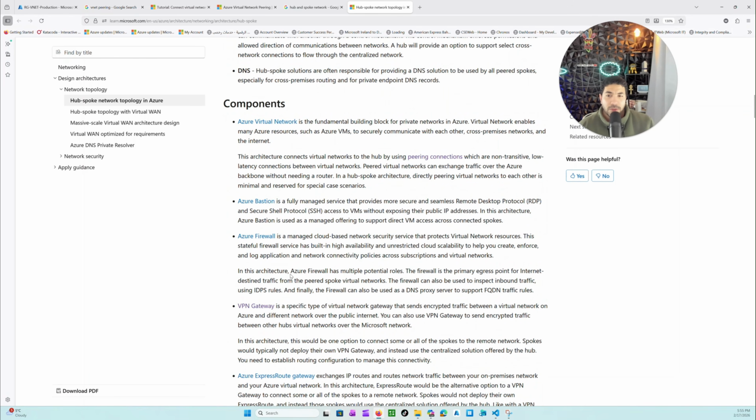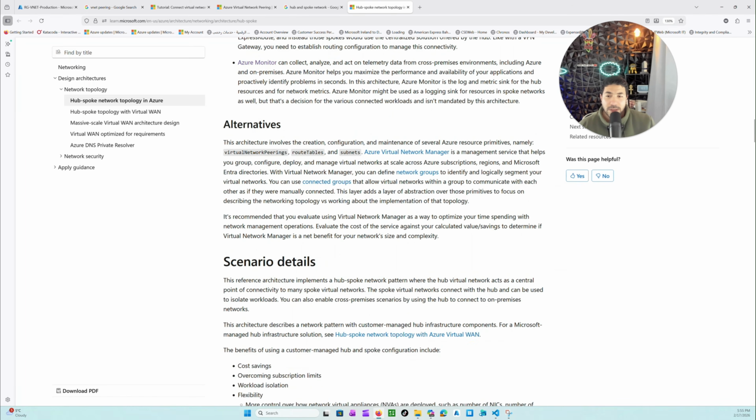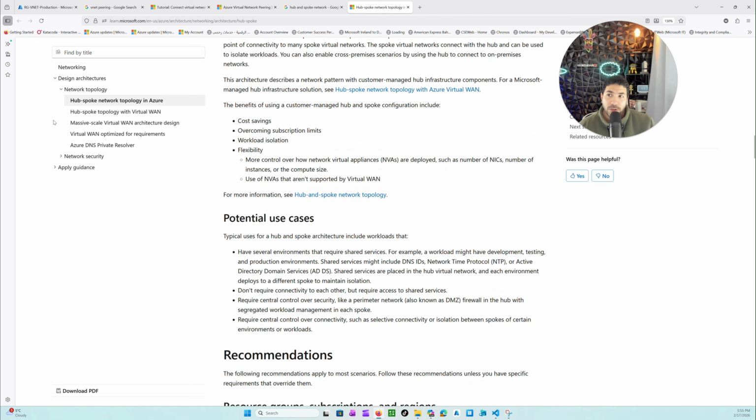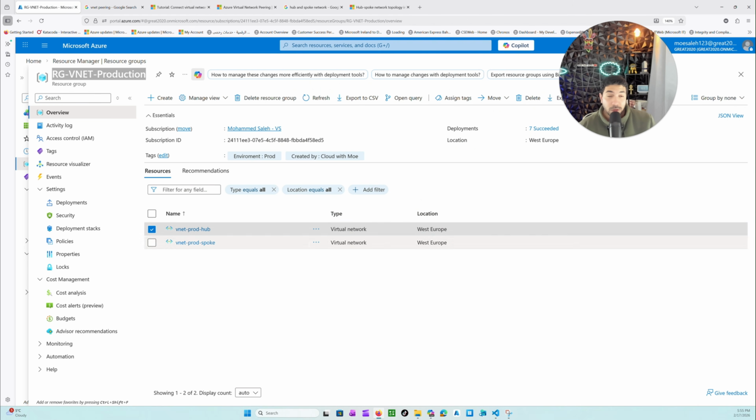Okay. So I will leave this documentation in the video description to be able to read about the hub and spoke topology and why it's there. But I wouldn't recommend to rely on a single virtual network, although it's very simple to manage. But multiple virtual networks are always the safest way.